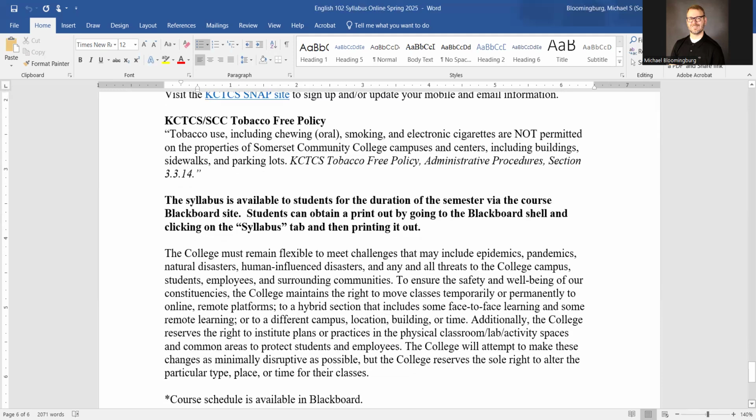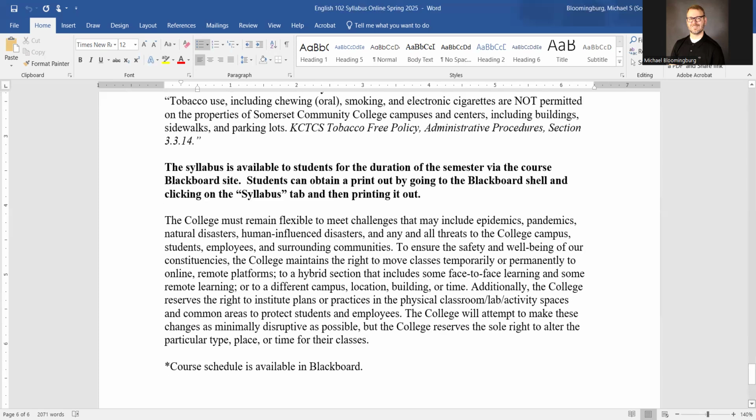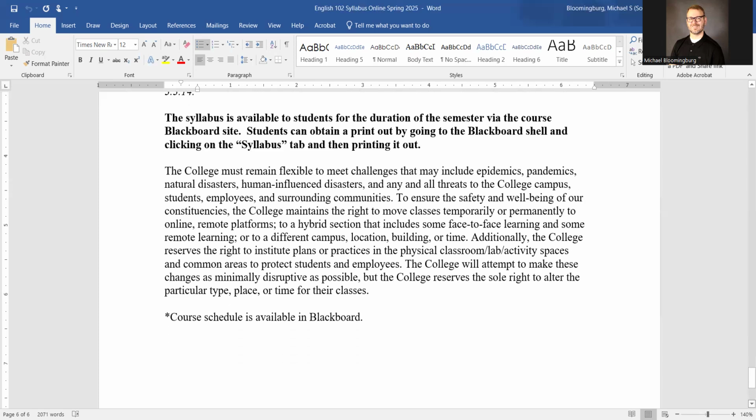KCTCS is a tobacco and vape-free facility in terms of campuses and centers, so please keep that in mind. This syllabus will stay on Blackboard all semester and start here, so you can reference it at any time you need to do so. The college must remain flexible to meet challenges that may include epidemics, pandemics, natural disasters, and human influence disasters. That information's in the syllabus if you want to take a closer look at that.